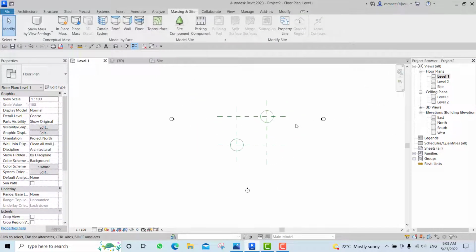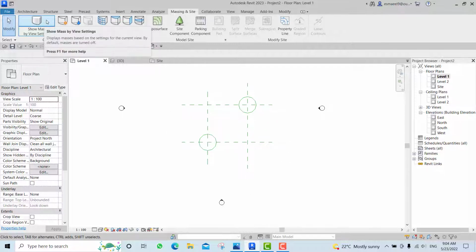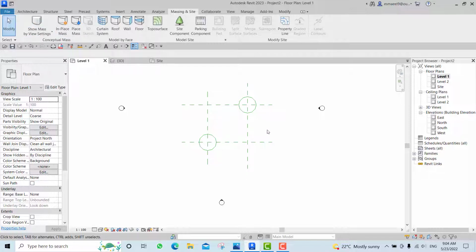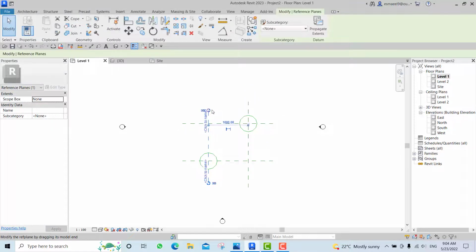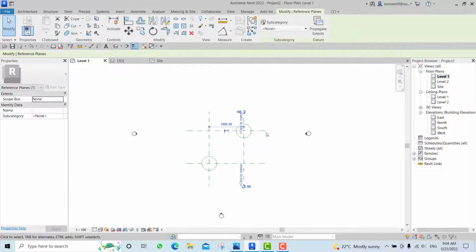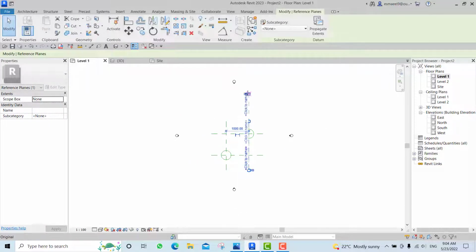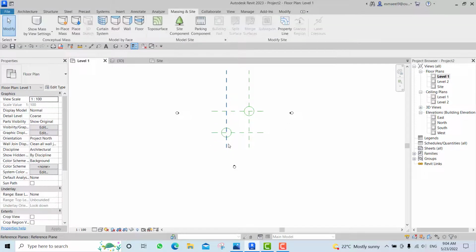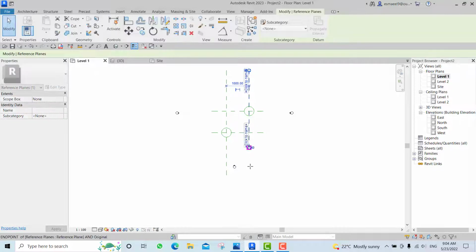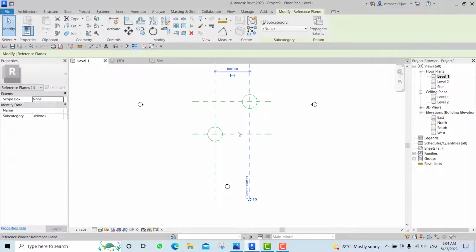The last method will be just creating a mass, which is, I mean, my favorite one, because somehow I will be able to make it more detailed and smoother, let's say. So let me just now create some new reference planes, or even make them a bit bigger or longer, let's say.